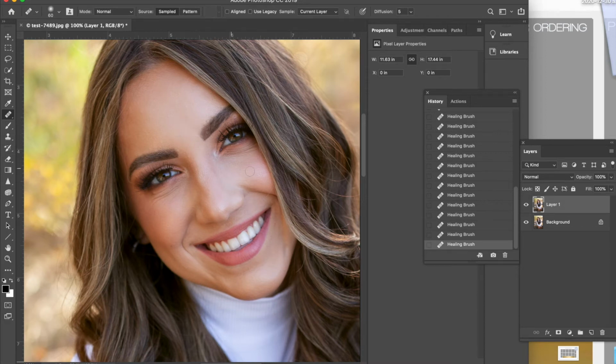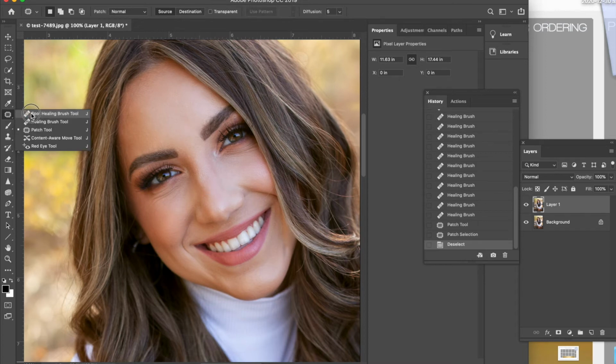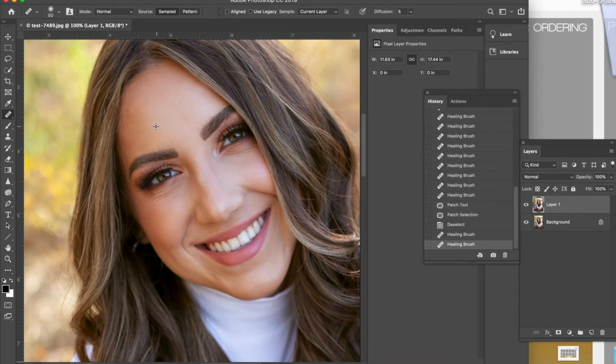You can also do patch. Maybe I'll show that real quick, even though I just fixed it. So the patch tool is really cool too. If you have just a little section, all you do is circle around it, drag it to an area you want to fix, and deselect it, and there you go. But usually the cloning brush and the healing brush tool are the biggest tools that I use for skin retouching.